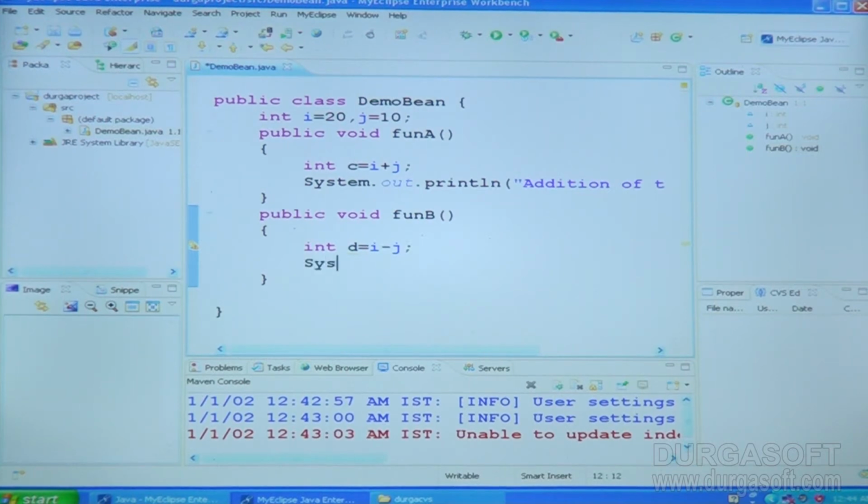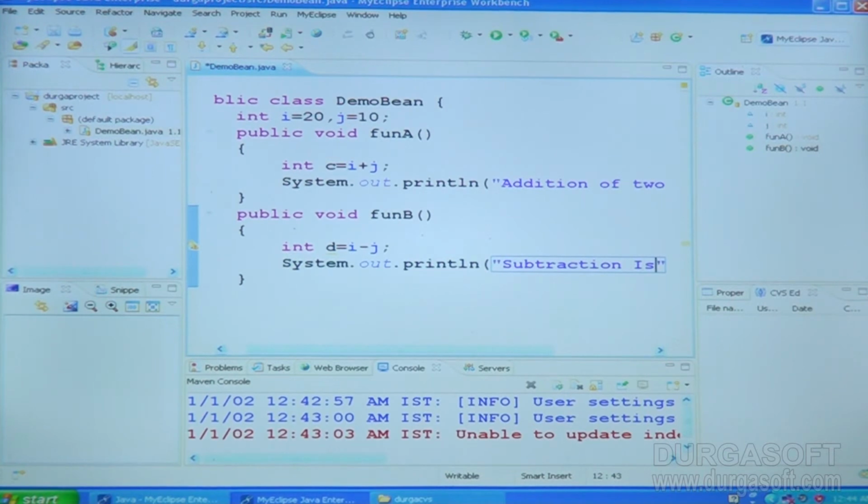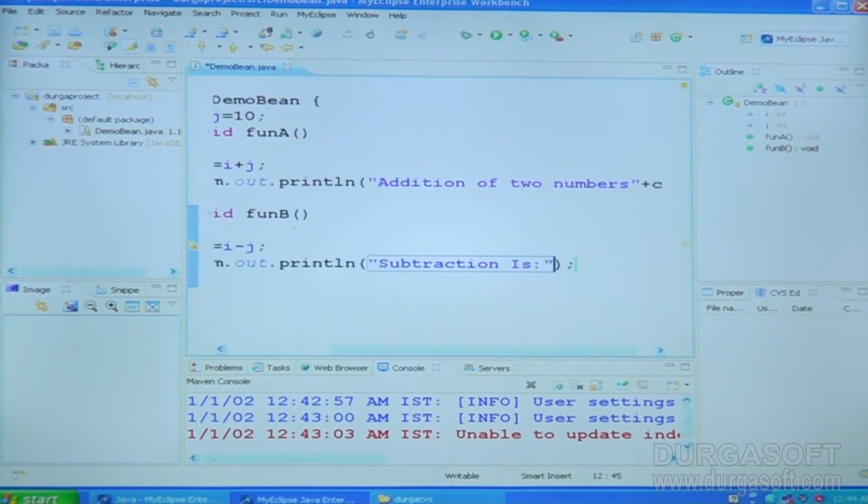Then next after that, System.out.println, subtraction is, plus what we have to take here, D. Now the second developer's work is completed.